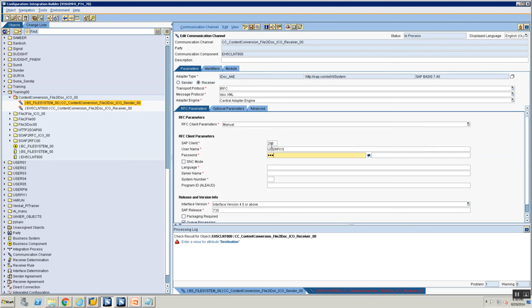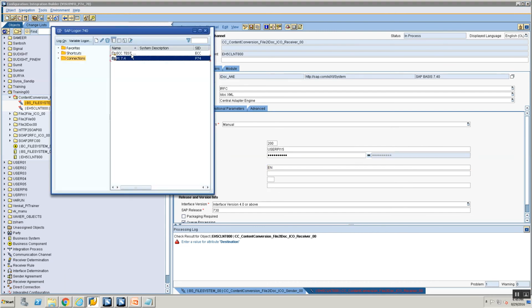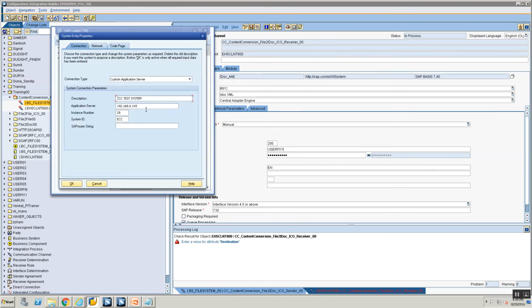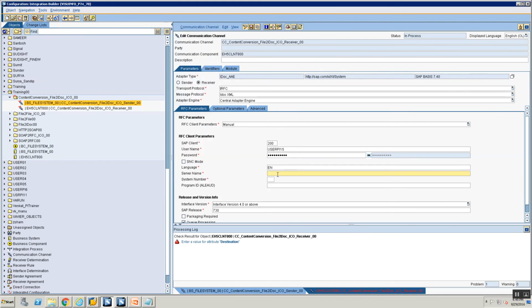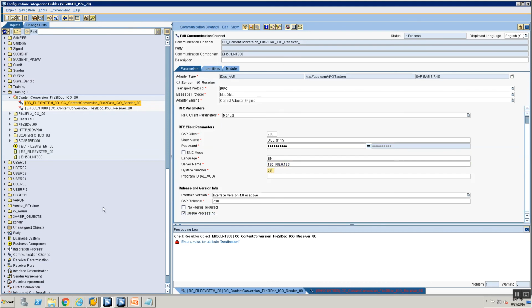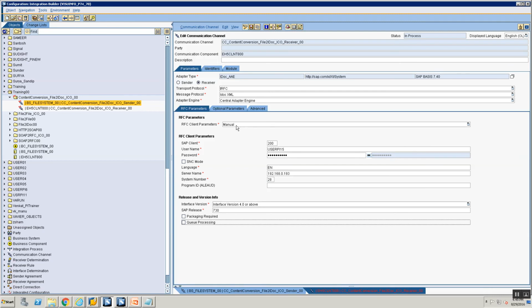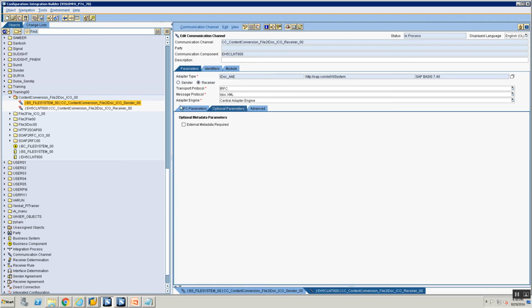I'm going to give my username, my password, my language, English, and my server name. So let me get the server details, my ECC server. My system number is 28, and that's it. You can leave everything else blank. Just remove the queue processing. We do not want queue processing, so remove that and you're done.